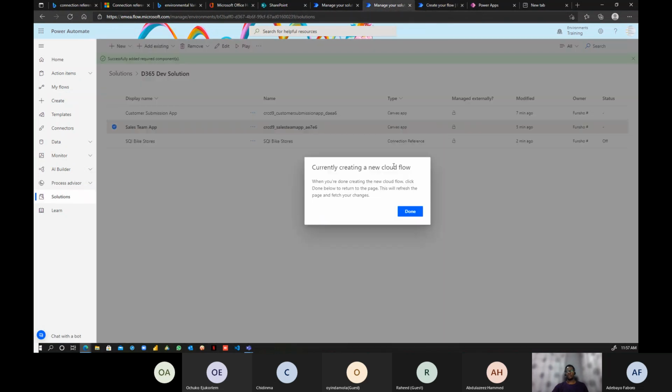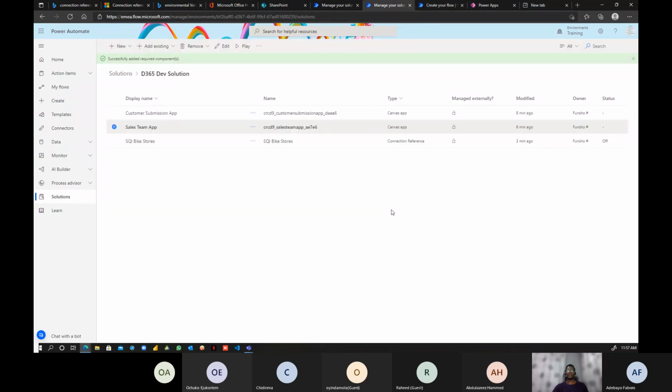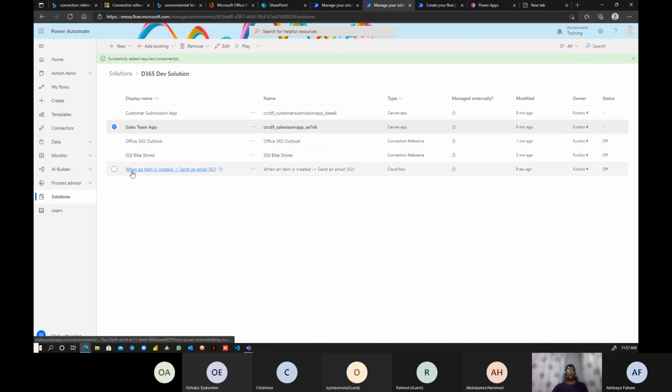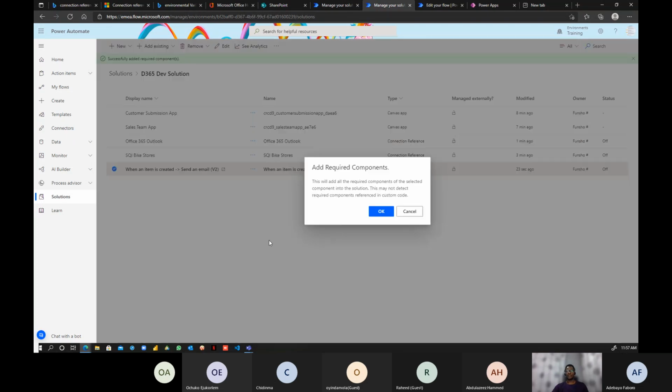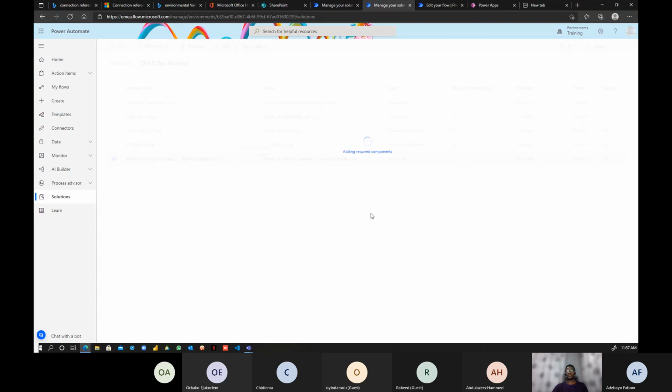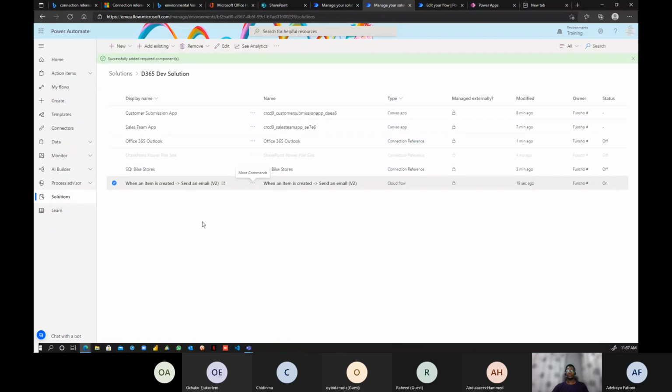So let's go back to the solutions now. I'm done creating the flow. The flow should show up. As you can see, there is already a connection reference here, which is the Outlook connection. But I don't know why the SharePoint is not showing yet. Let me see if add required components would make it show up. Okay, good. So it came up for SharePoint.